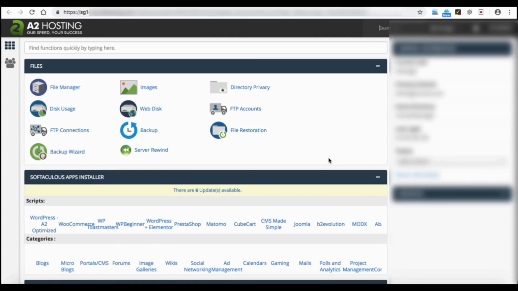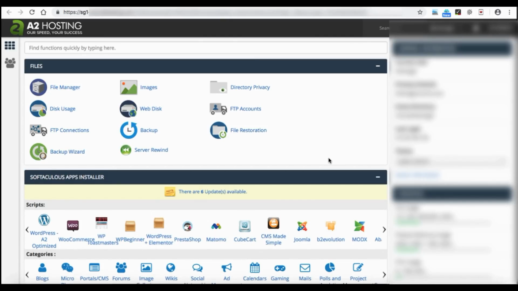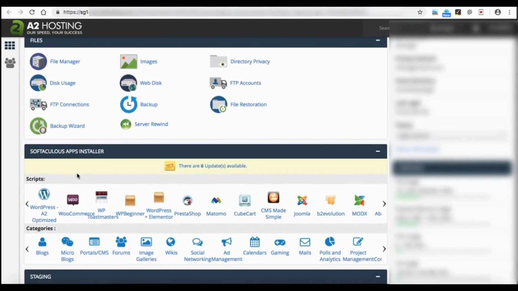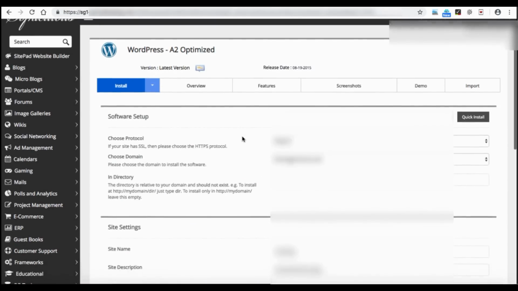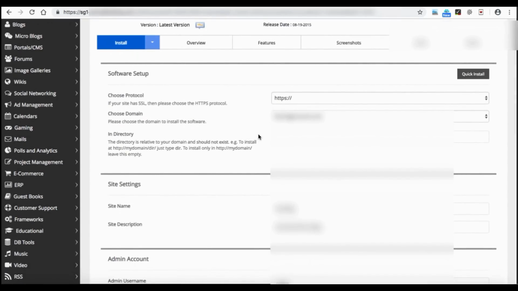Remember, do not share any of your login details with anyone else, because cPanel is a very important part of your website. Here, all your website files are stored in this file manager. So let's go ahead and install WordPress. Here we can see the WordPress A2 Optimized icon. Just click on it. Alright, now click on the install button over here. Here we can see a little form with a few fields that we have to fill up in order to install WordPress properly onto our domain name.